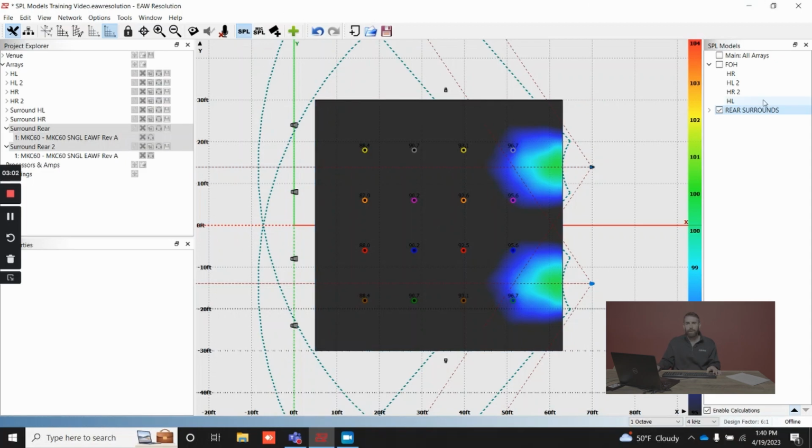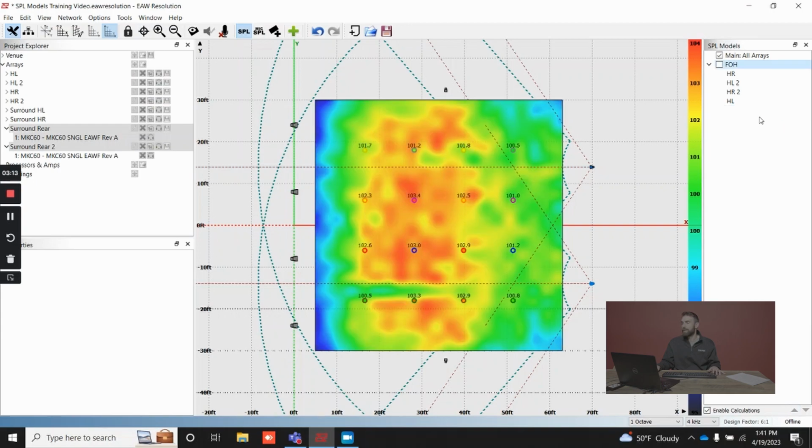Let's say you didn't want rear surrounds anymore. You just wanted to clean up your SPL models window. You can remove any of these SPL models, again, except for the main all arrays, by right-clicking and selecting Remove. And now we only have front of house and main arrays.